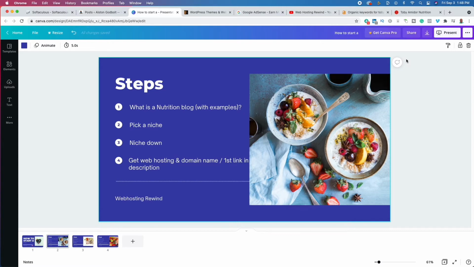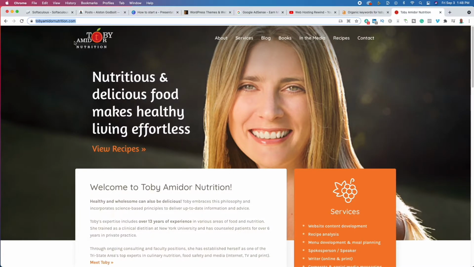In fact, what we're going to do right now is I'm going to walk you through the steps of getting web hosting and a domain name. Now, a domain name is simply the name that your customers use to refer to your website. If we go over here, this is the domain name. The domain name is tobyamidor.com, and you're going to get one of those for free for the first year.